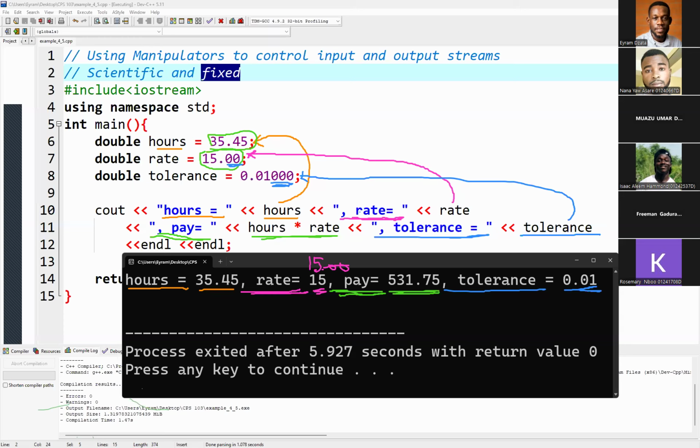Okay, what do I mean by a scientific value? For instance, you see the value with some exponent, with a sign attached to it, based on the number of decimal places, and so on. So it's times 10 raised to the power something.